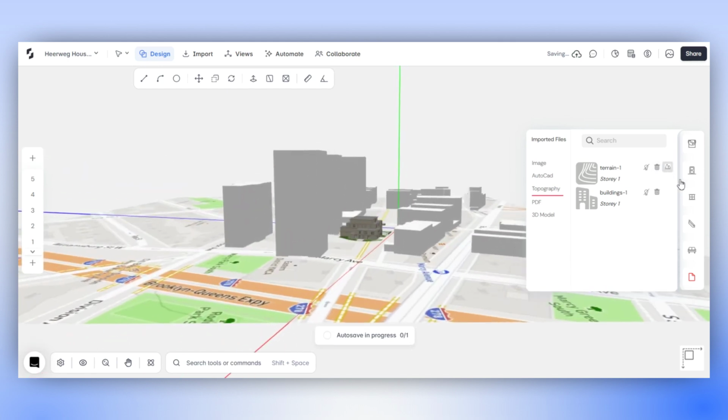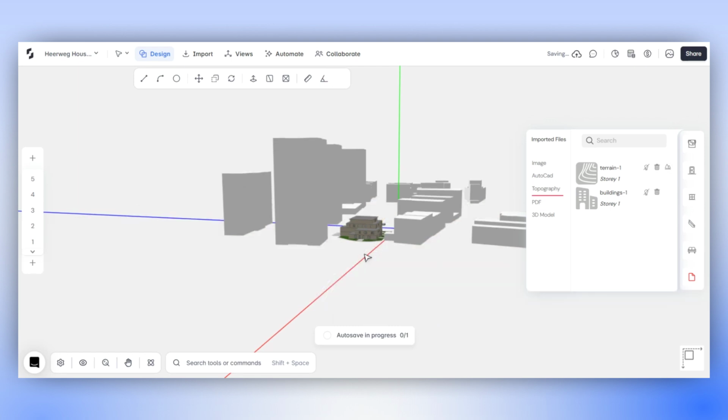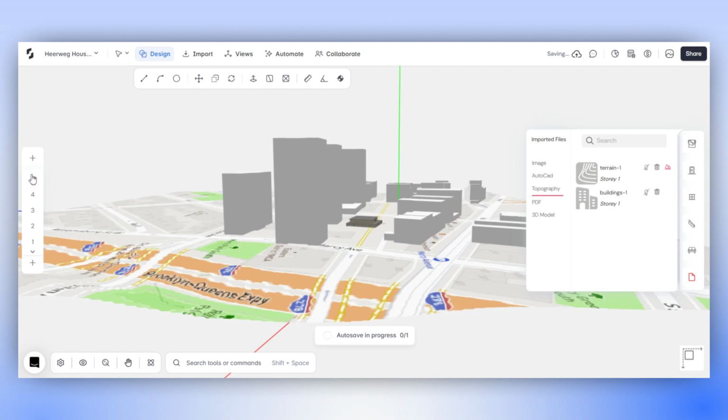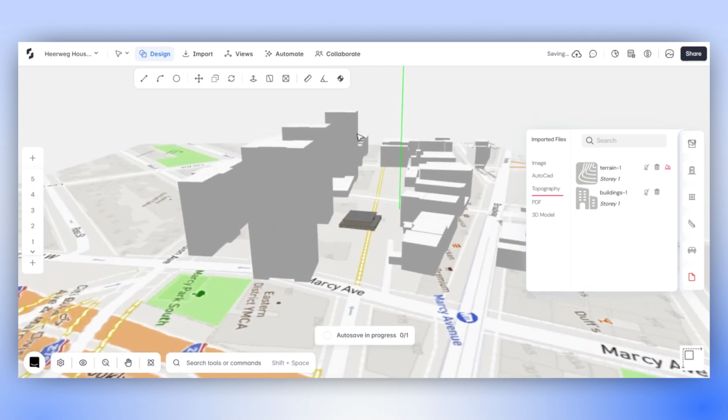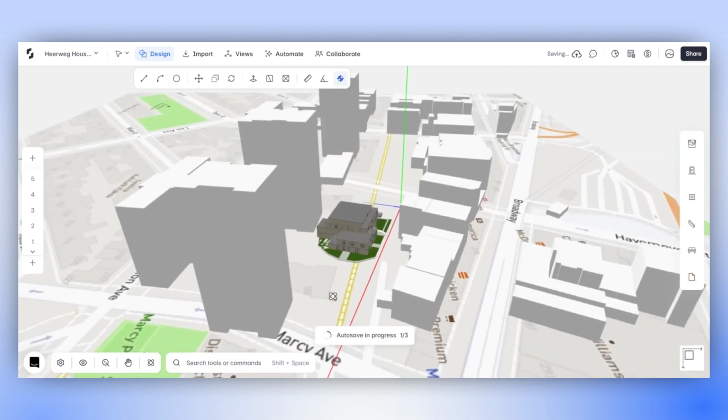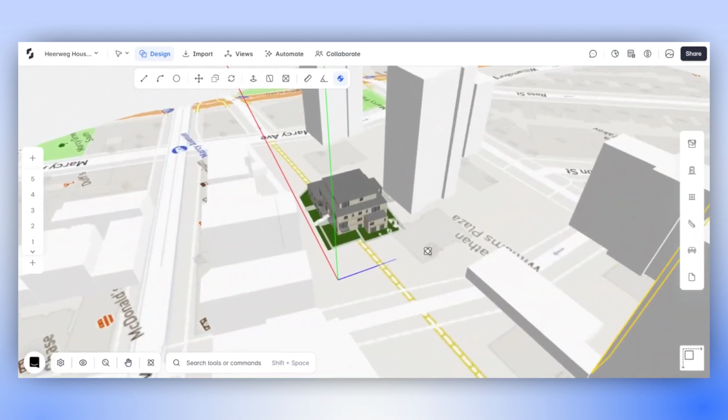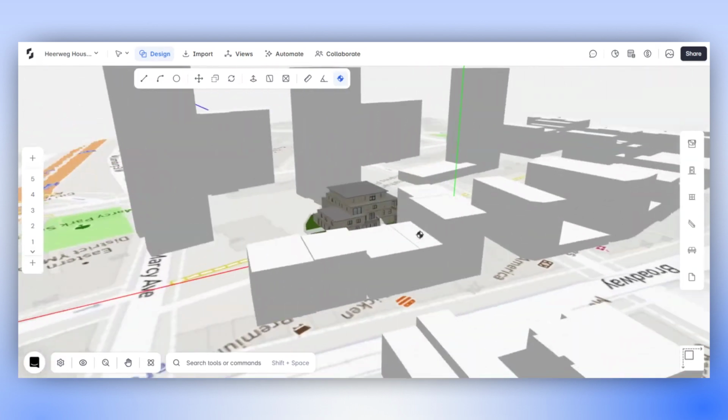You may notice that the topography elevation may not always align with your building. To rectify this, use the Set Datum tool found under the Design tab. You can now adjust the height of your topography to match your building. The topography will now align with your building's base.